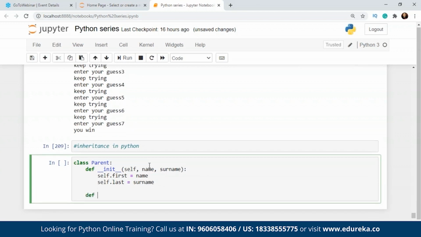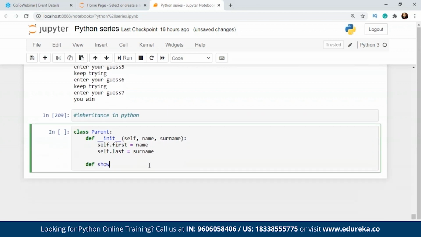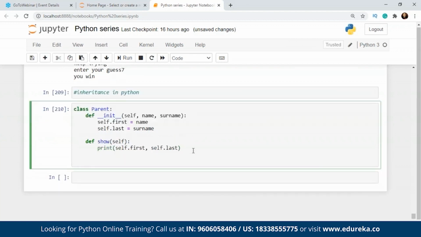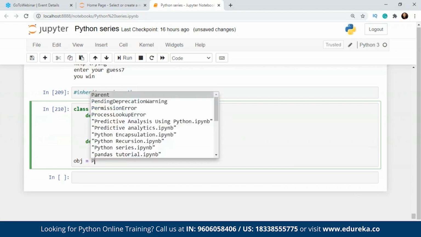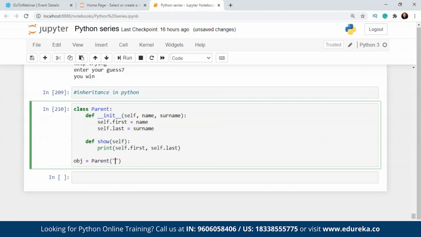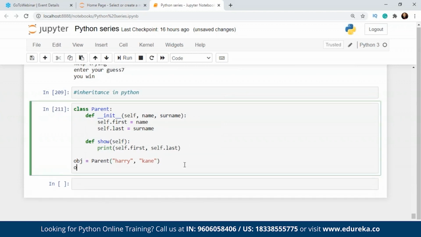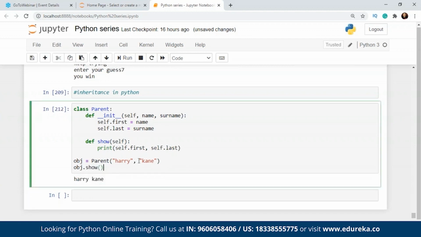Now we'll define one more function. So this will be, let's say, show, and in this we will just print self dot first and self dot last. Now when I create the instance of this object here, parent class, I will provide first and last name. Alright, no errors. Now let's see. So this is how I create the instance of the parent class.